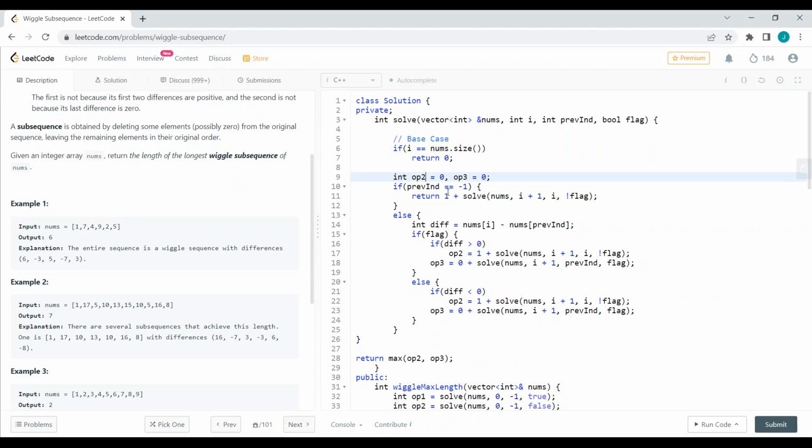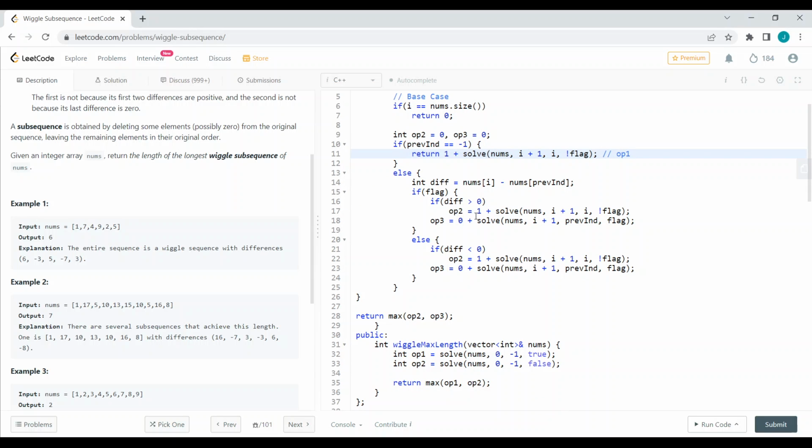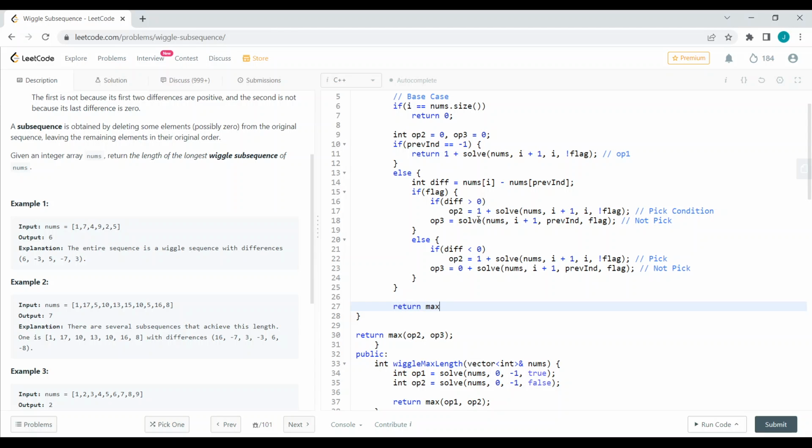Or else this is going to be my option 1. So I will be picking this element. This is my picking condition, pick condition and not pick. Similarly, this is my pick condition and this is my not pick. Hope you understand. And I will return the maximum.